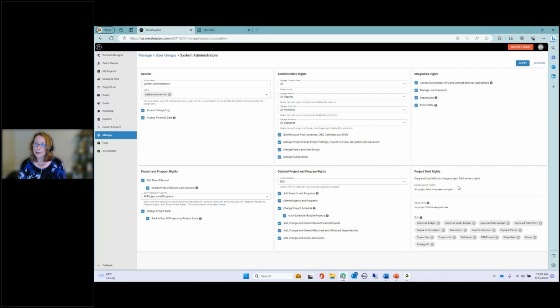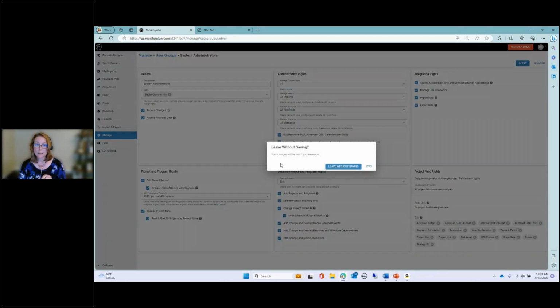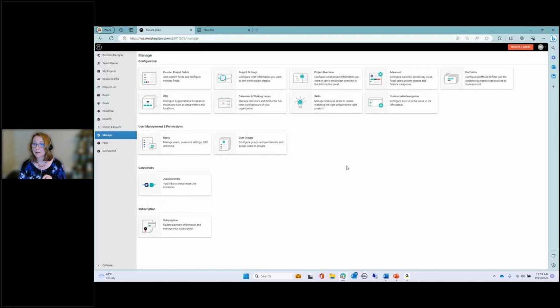The third is project field rights. There are options by user group to say who has the right to read a certain field, not see it at all, which goes into unassigned, or edit a certain field. So you would arrange these based on who you want to edit, who you want to allow to see if they have financial rights, and if you want a group to not see certain fields, just put them in the unassigned.